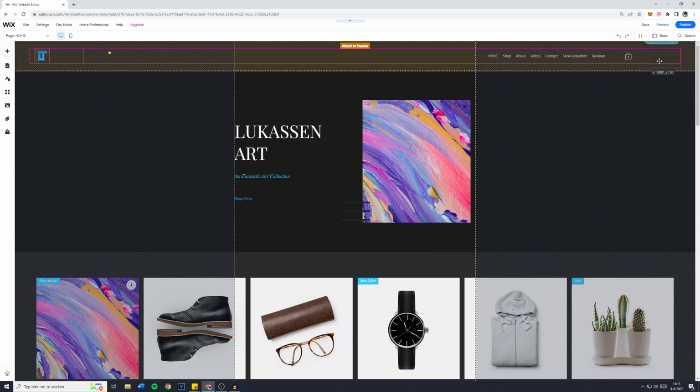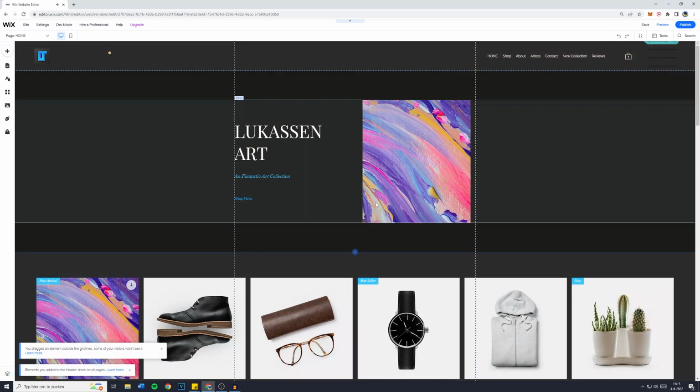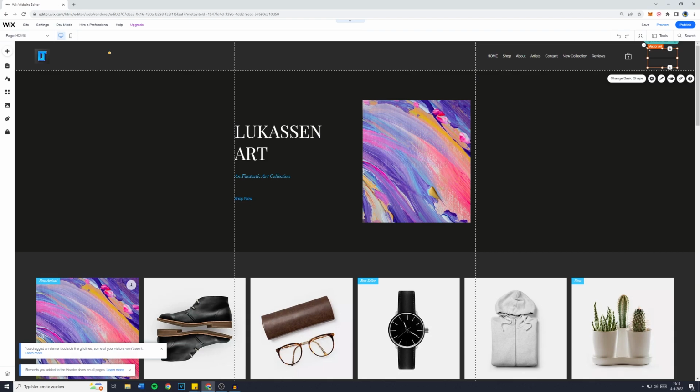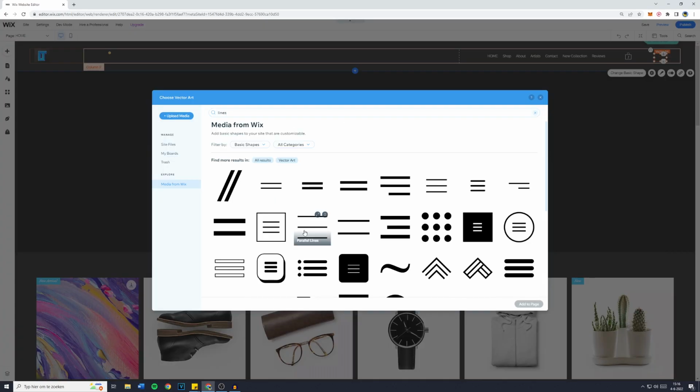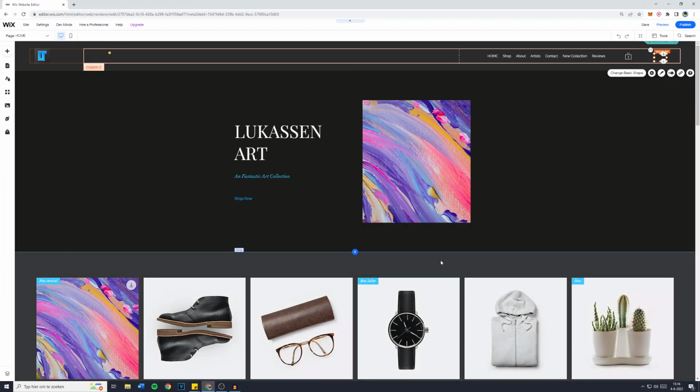Now what I'm going to do is place it in the corner. I don't know why I got two. I'm going to make it a bit smaller as well. Actually, I don't like this one, so I'm going to change the shape. And I will go with this one right here. Add to page. And now the lines will change.